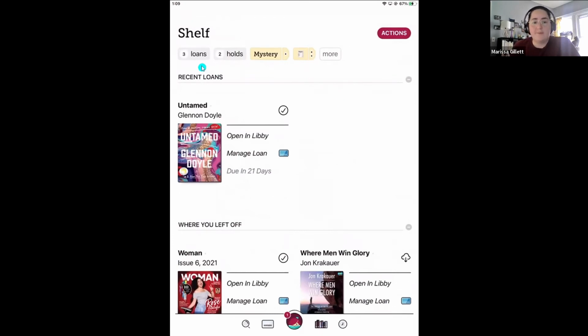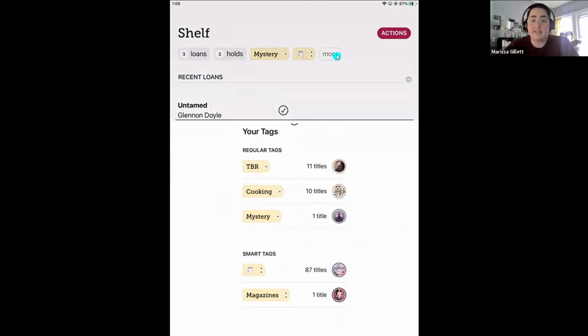So up at the top of my shelf, you can see I have my loans and my holds, but then I have my tags starting to be listed right after that. If you tap on more, this is going to show you a full list of your tags. And you can tap on any of these tags to view that entire list. So let's jump into my wish list here.